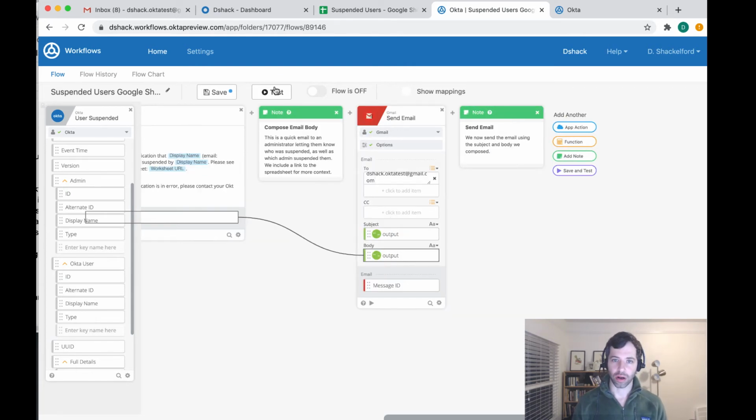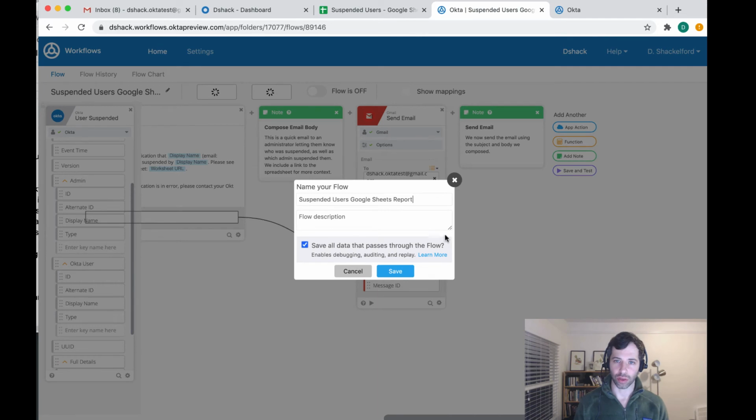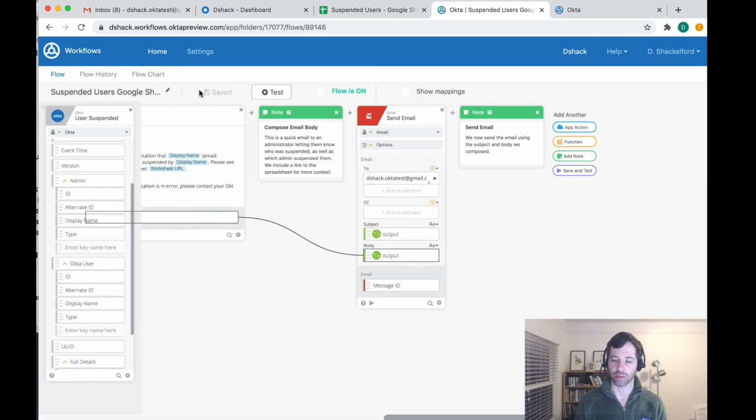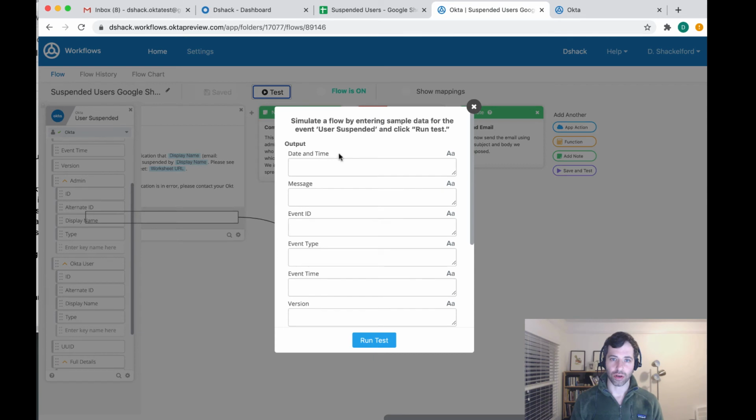And then we are ready to go. So we will test this flow. We need to save it first. And I usually check save all data that passes through the flow. You'll typically want to check this. I could actually test this by pasting in data, but the quickest way for me to get a sample event will be just triggering it in my Okta instance.